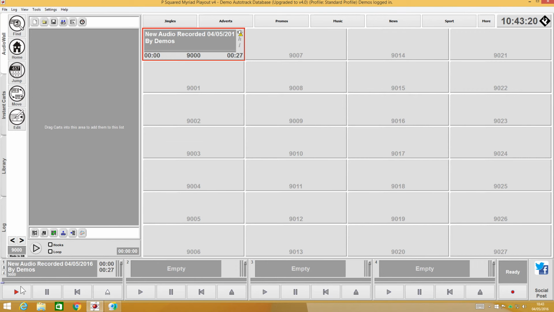As soon as I start speaking, you'll see that Myriad went into record mode and is recording my voice. So what we're going to do now is we'll pretend we're doing a quick dry voice jingle. I'm going to leave a second of silence for editing purposes, and then record the bit I'm actually interested in. You're listening to School Radio Live.